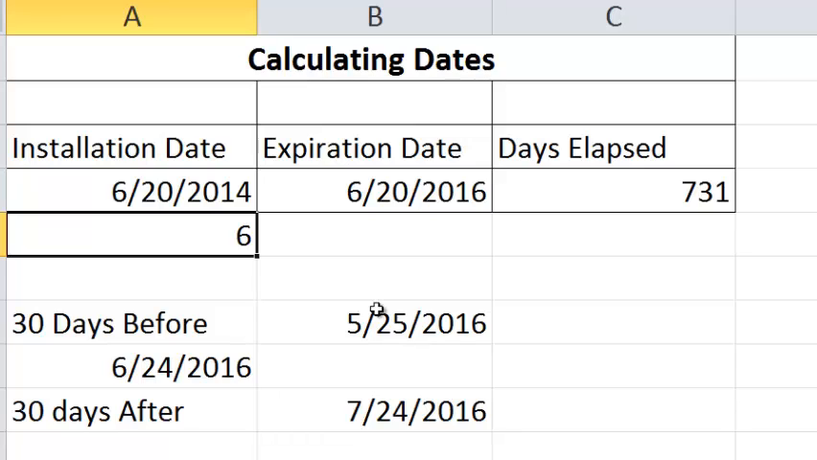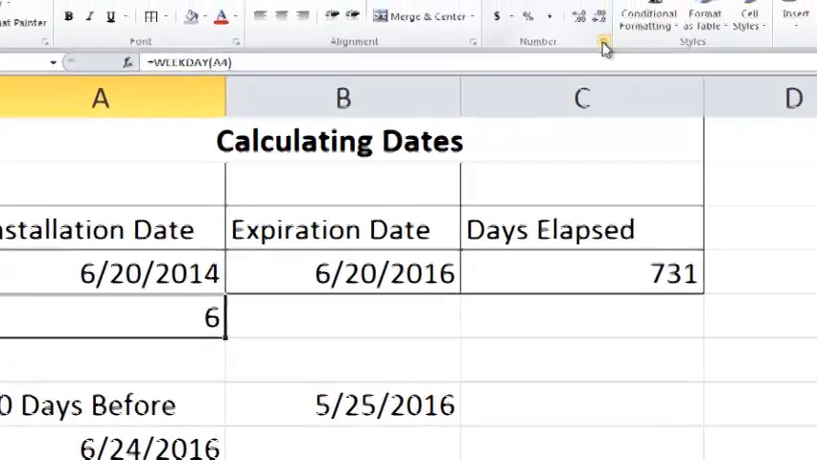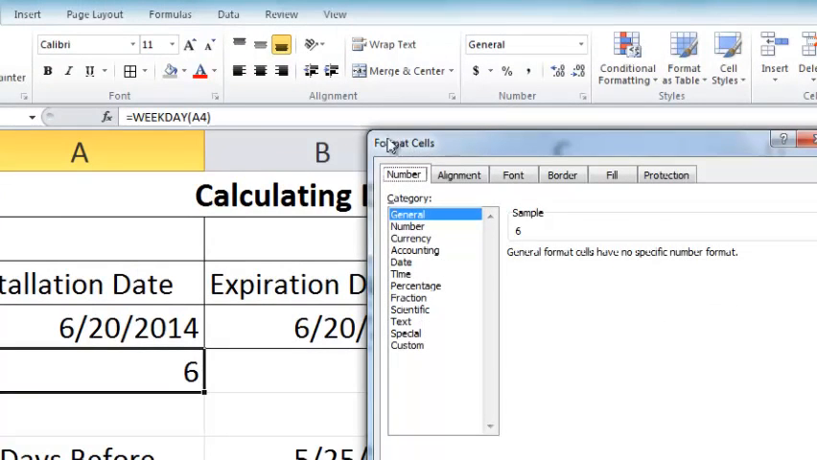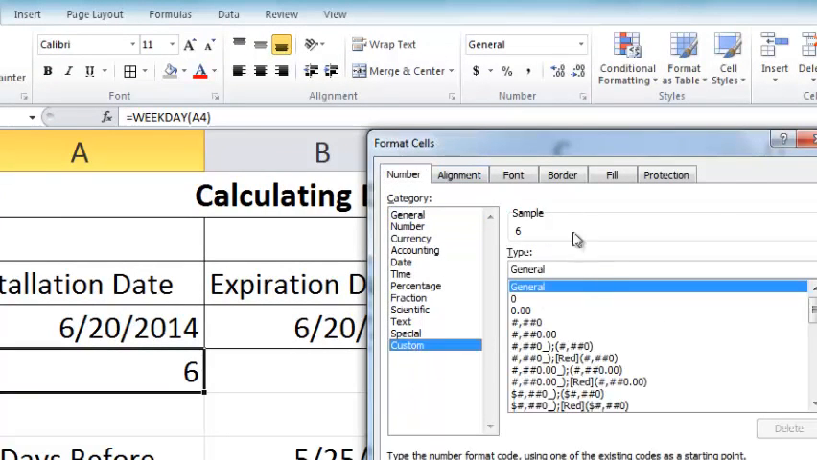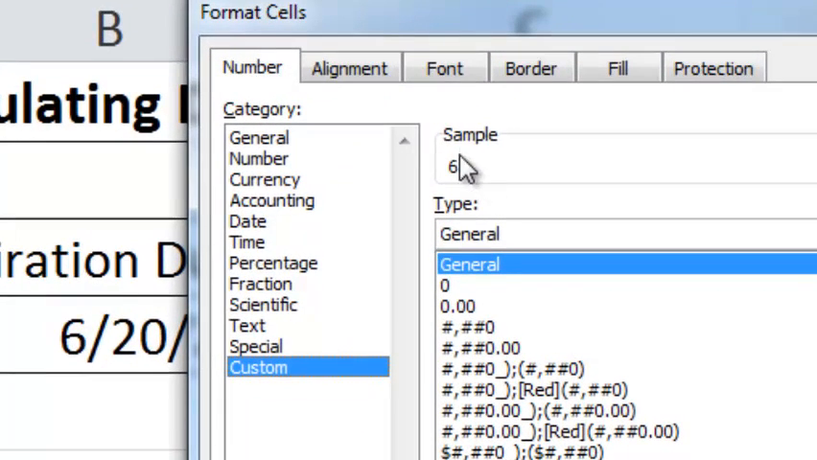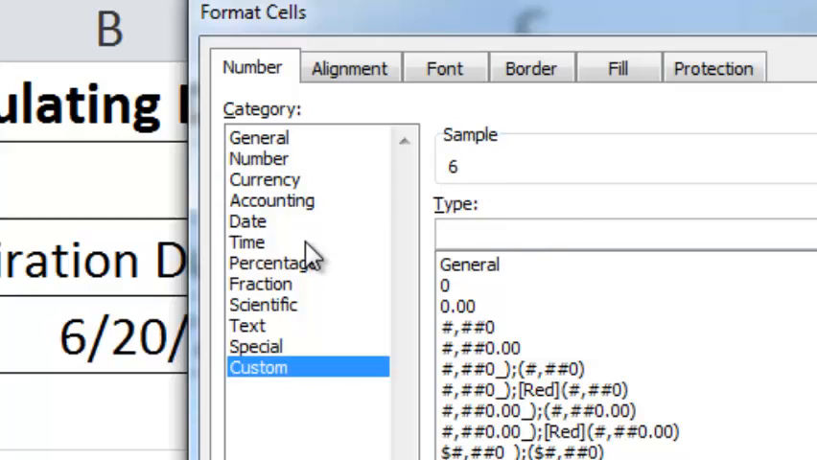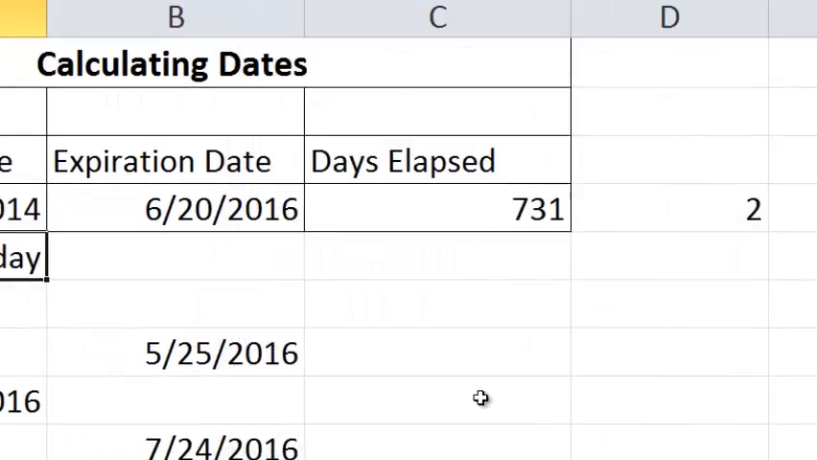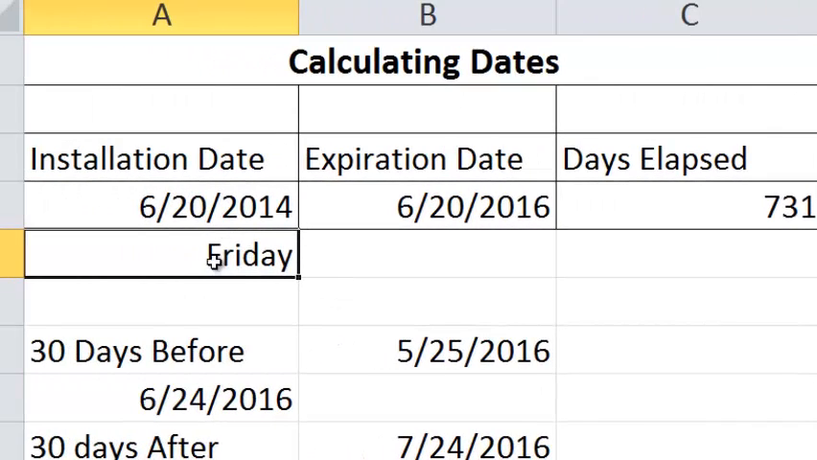So how do we do that? First, what we need to do is go to the number group here, that is the format cells dialog box, and then we go to custom. When you go to custom, as you can see, we are seeing this 6 under the sample here. So we need to just clear the general and then we type D. When you type D, as you can see, the 6 is still there. We type another D, we have 06, and then we type D for the 3rd time. Then you see you have Friday, the abbreviation. We type another D, now we have Friday in full spelling. Then when we click OK, now we are going to have Friday.